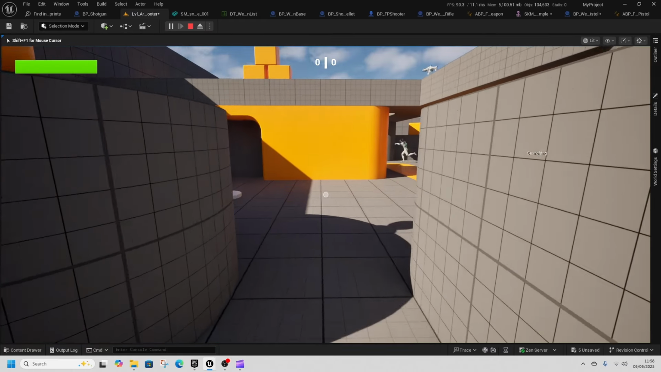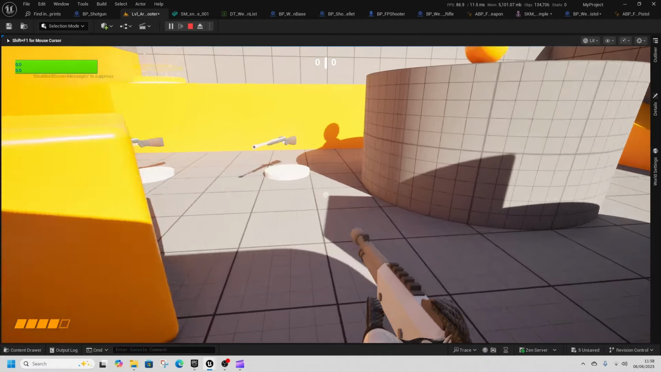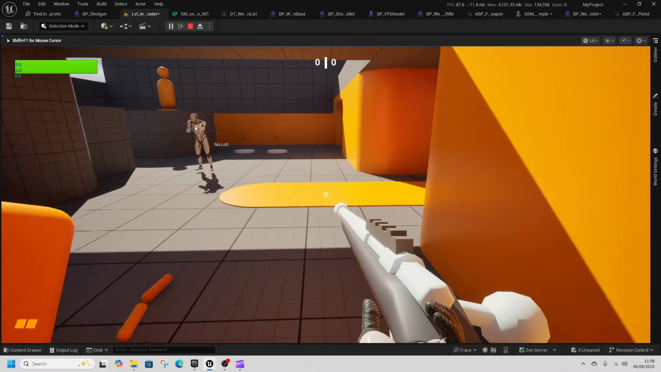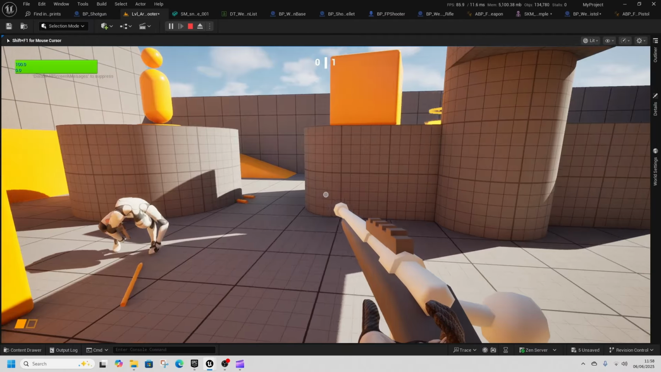We're in 5.6. We are in the shooter template. We have added some new weapons. We have a whole reload system cracking off, and each weapon does its own damage. We're about to shoot this guy with a sniper rifle and do 100 damage.